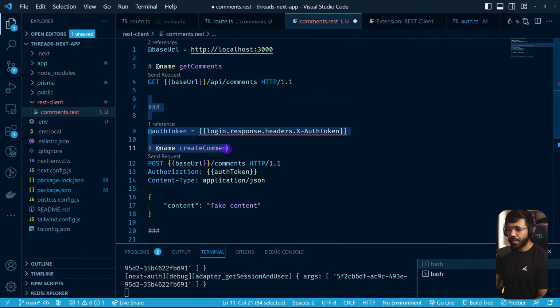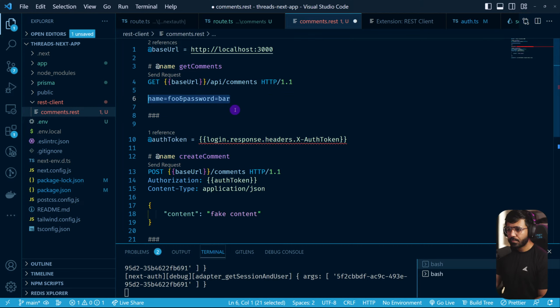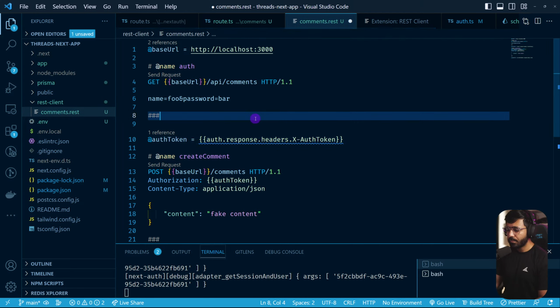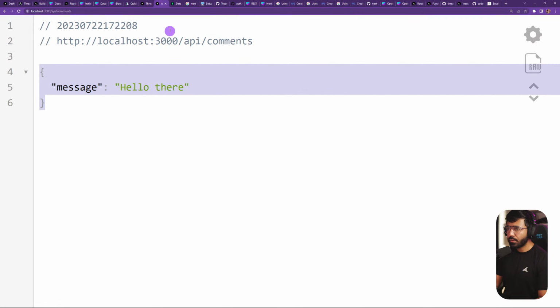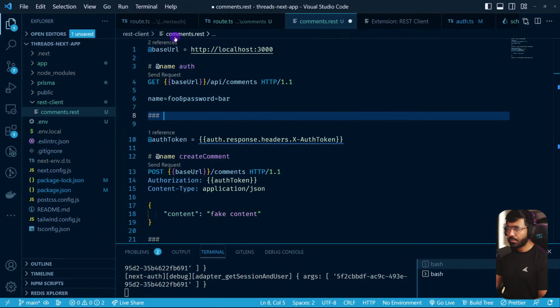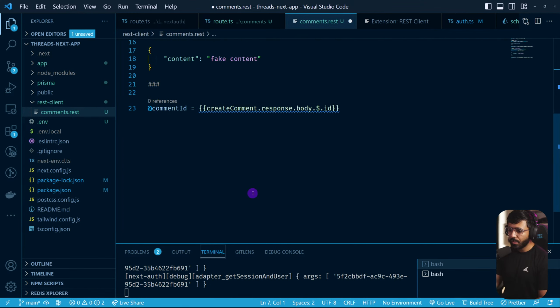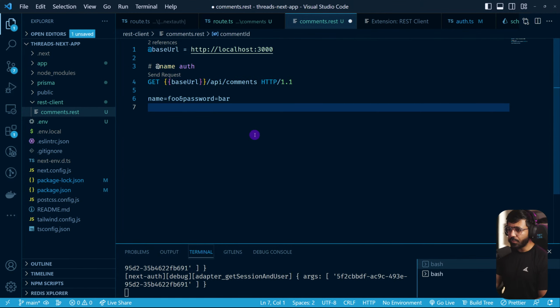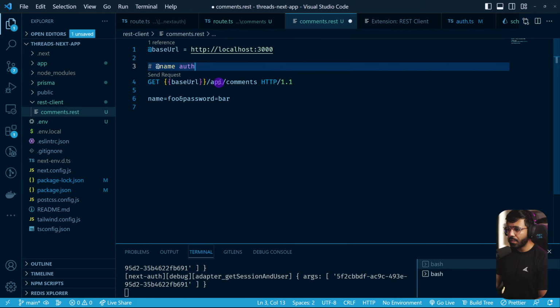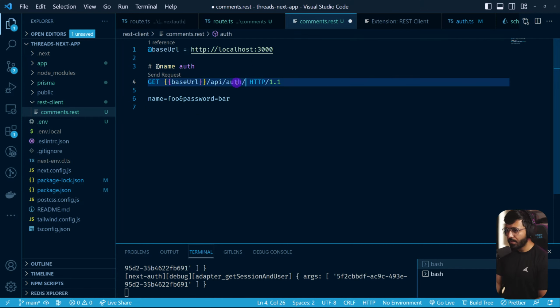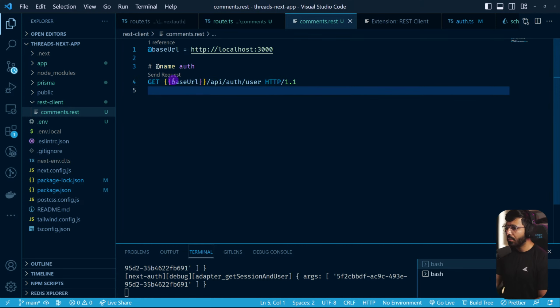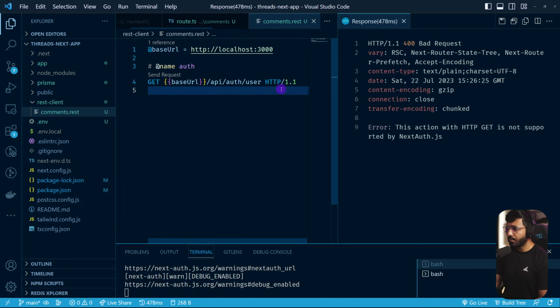Okay, so now that we have this, we want to also get the auth. So auth. No, this should be auth. Do we get a token? Let's try this actually. I'm going to delete those at the moment. So this should be API slash auth slash user. Is that the one? Let's try to send the request.